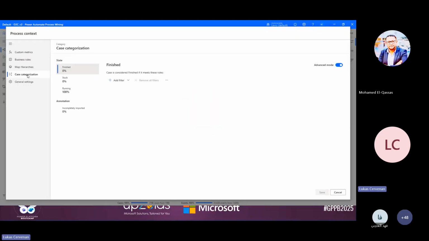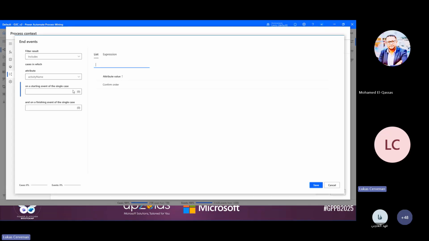And we go directly into this case categorization. I had it mentioned also on the slide. So in the case categorization, we will start with the categorization of finished. And I want to add a filter for finished cases. And for that, there is this specific case level filter called an event filter. What I will do, I will just filter based on the activity name. And I will start, okay, consider finished cases when the activity starting one is always confirm order. So that one is simple.